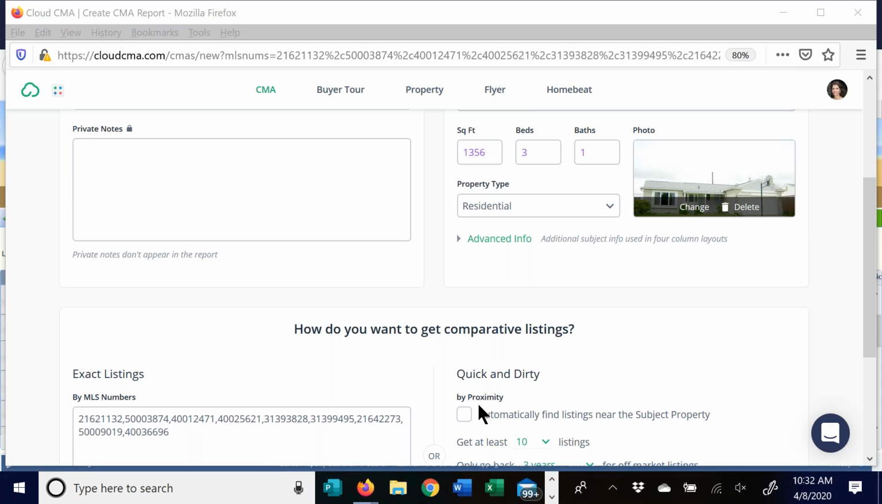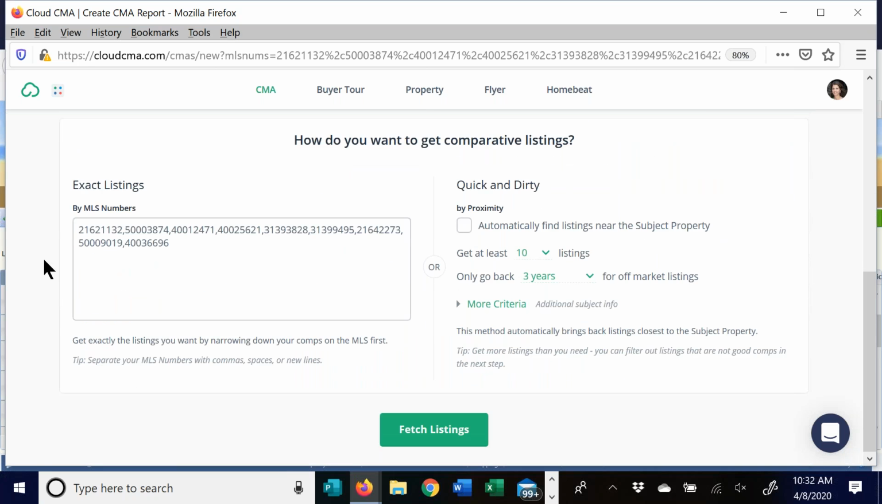Okay, so if you go down a little bit further, you're going to see the listing MLS numbers here on the left. Those are the ones we selected in Paragon, so it pulls them right in. If you get to this point and realize you missed a listing, it's not a problem. You don't have to go back. I can just type in a comma and type in the listing number or copy and paste it in. If I decide that there's something here I don't want, I can actually delete it from here. But the next step, you'll actually be able to see the listings, so you can also remove them at that point.